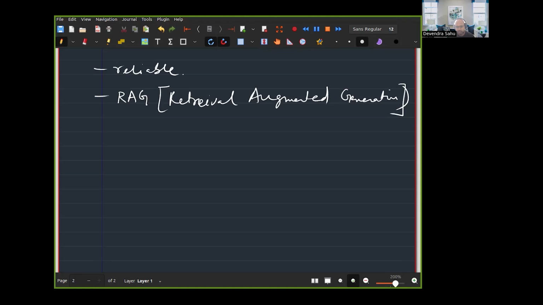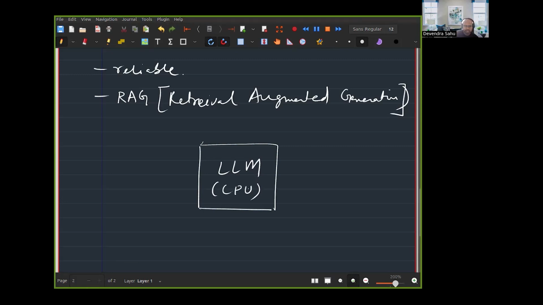So think of LLMs like a CPU and RAG as attaching some storage to your CPU. Think of it that way. Let's say at the center you have an LLM, which is like a CPU, and this LLM could interact with certain things. For example, it could interact with tools. I gave you a calculator example, but it could be other tools like location, weather, whatever.